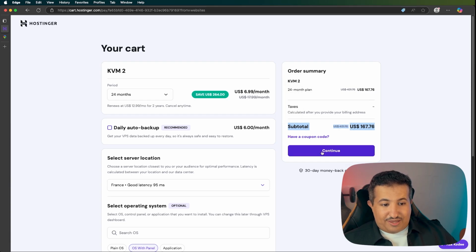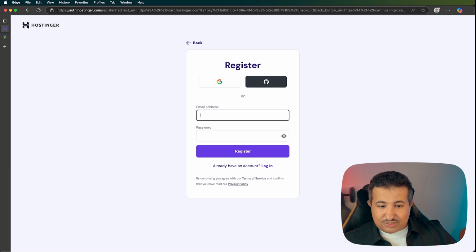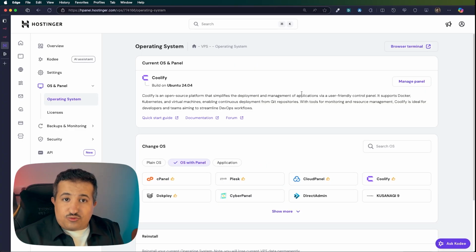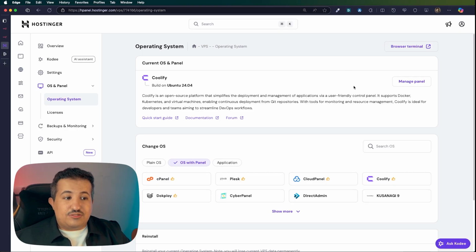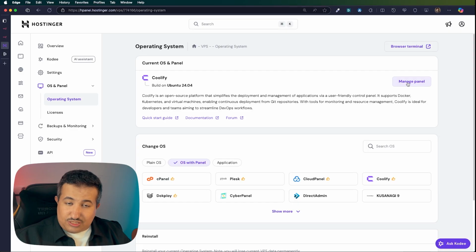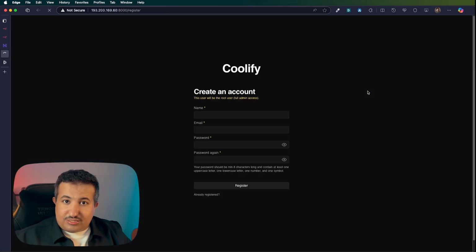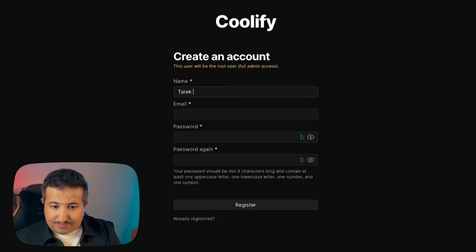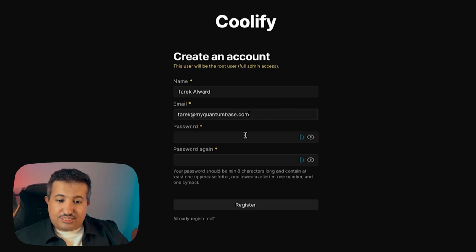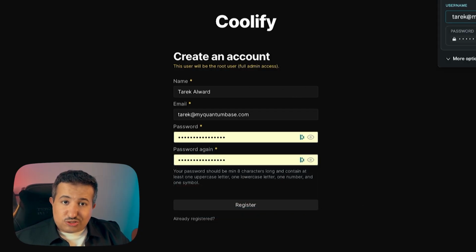After you're done, you pay, register, and then once you're done registering, you should be prompted to set your root password and then let Coolify deploy. Once Coolify is deployed, you should be able to access the panel. You'll see a Manage Panel button. You'll click on it, and you'll see this window. Put your name in, put your email, and then set a good password. And make sure it's a very, very good password.